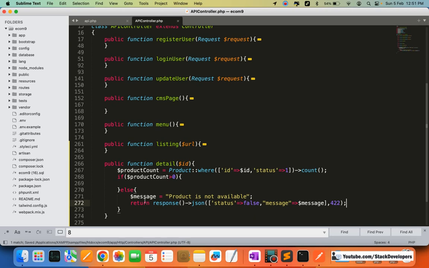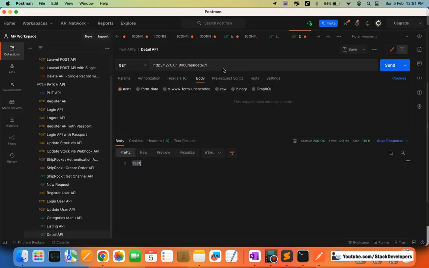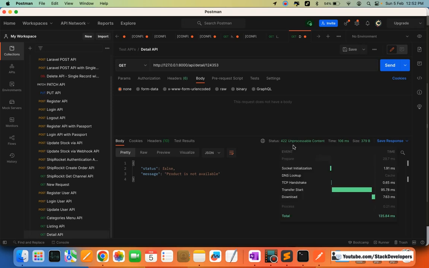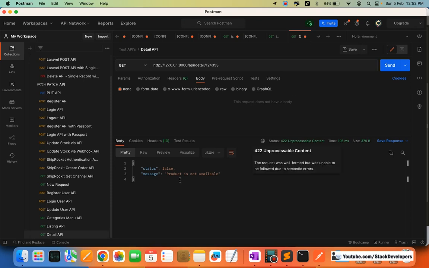Okay, so see here, if I add a product id that does not exist, you can see it is showing the status as false and product is not available. You can see 422 unprocessable content, and here you can see the response code is 422 that we are sending. So this is for the error. We will send the error in case the product does not exist.